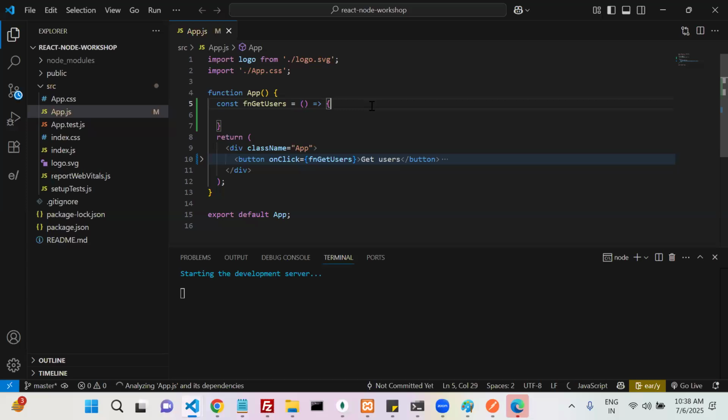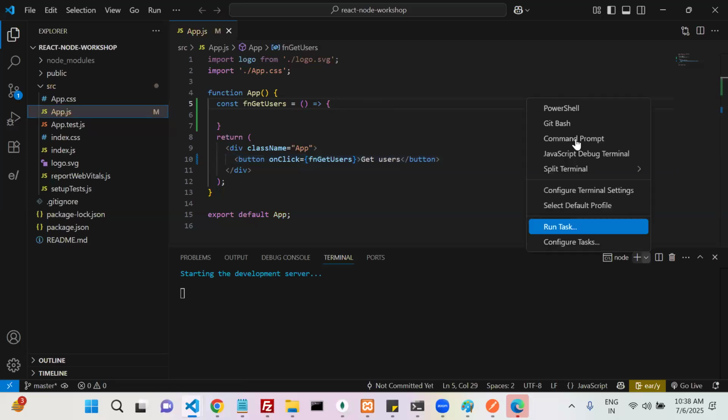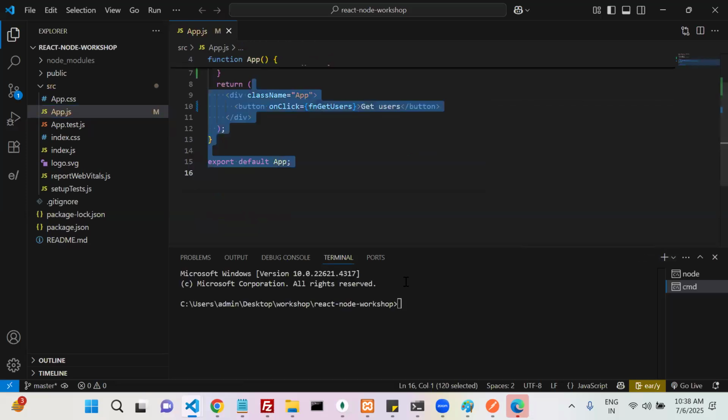Which one do you want me to go with? Either you can go with fetch or something else. Yes, we have the Axios library there. So shall I go with Axios? Okay, npm install axios is the library. Okay, so let's go.